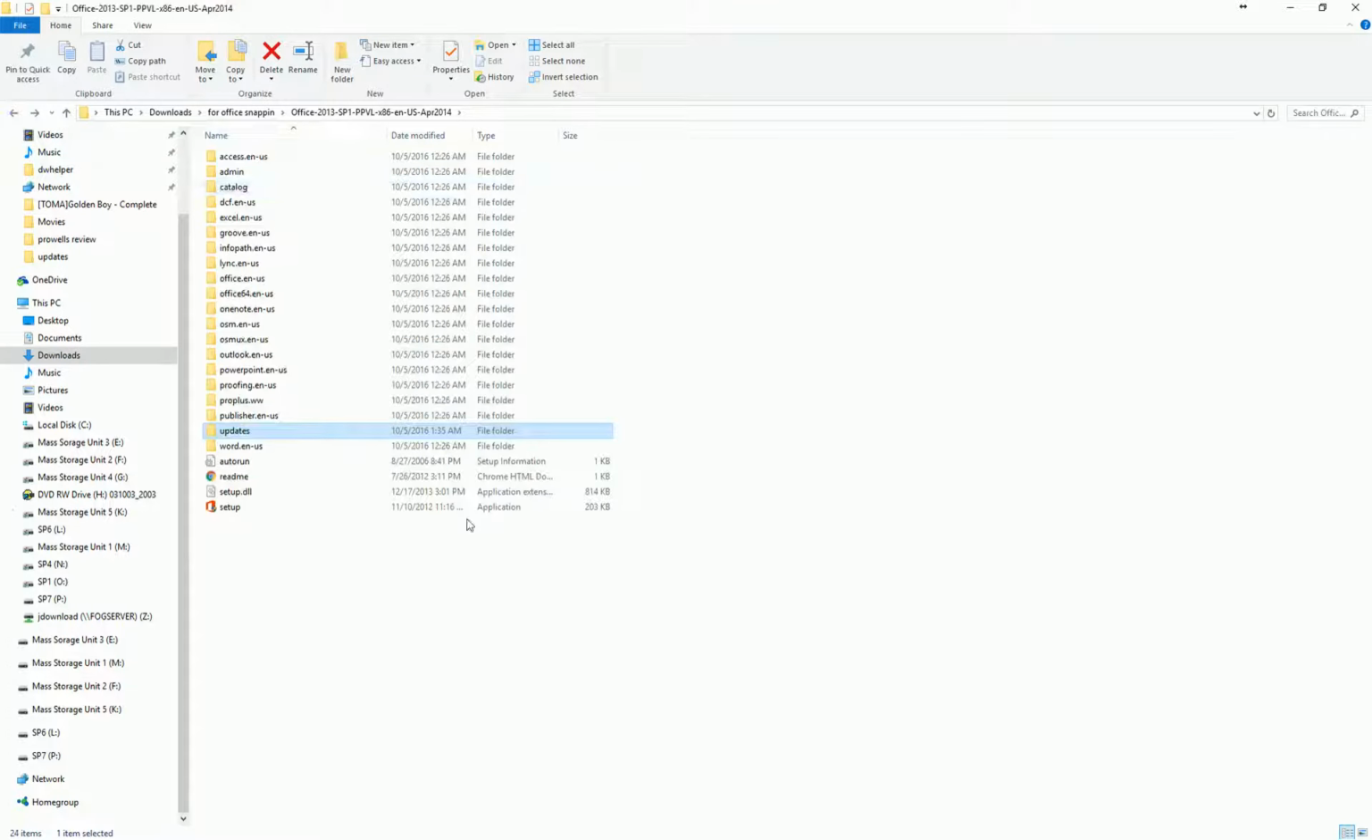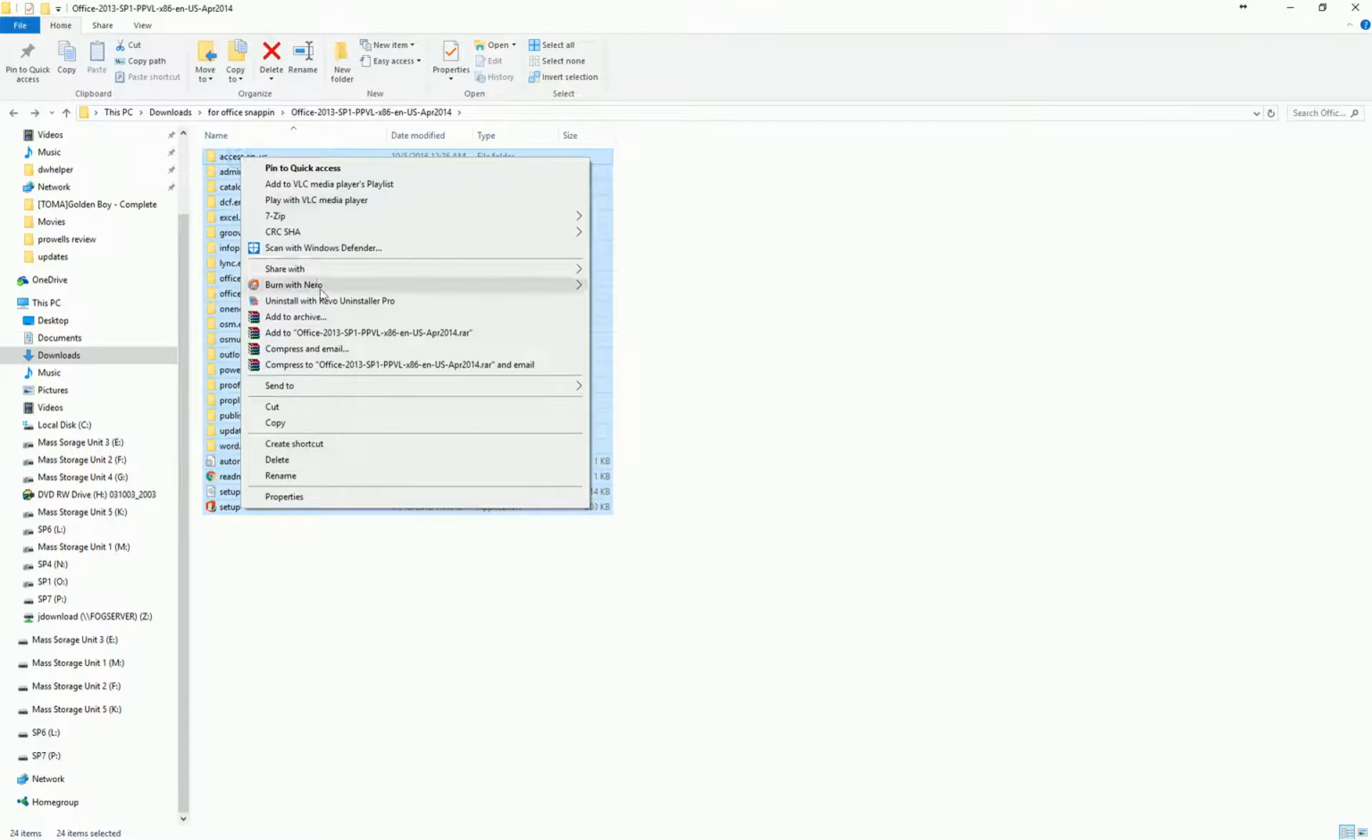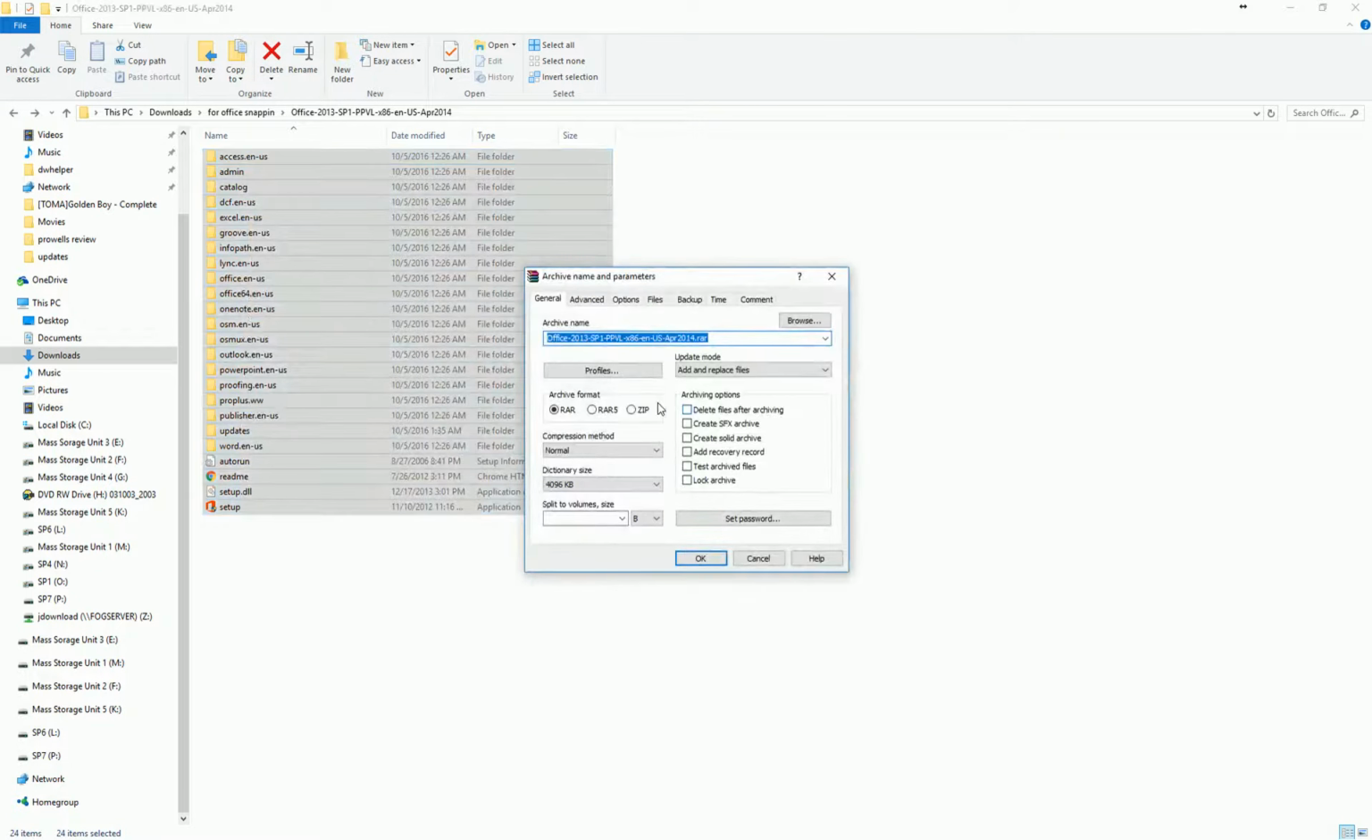Now what we're going to do is take all these files right here. We're going to right click, and if you have WinRAR, I suggest you use it. We're going to add to archive. We're going to make it a zip installer, and then what I like to do is rename mine with a more practical name. It's not necessary for it to be too big, but I'm going to keep mine in Office 2013. Okay, so we zip it on up.